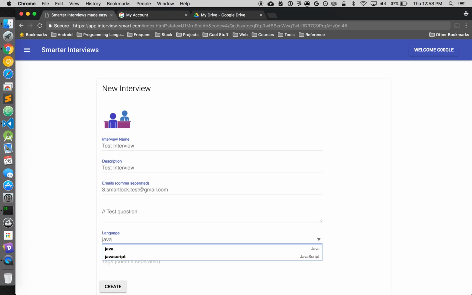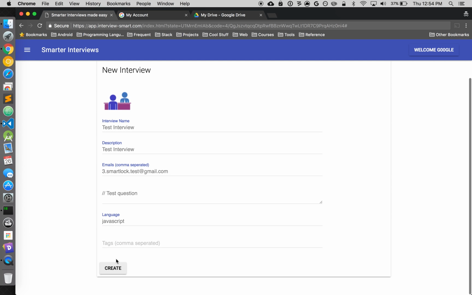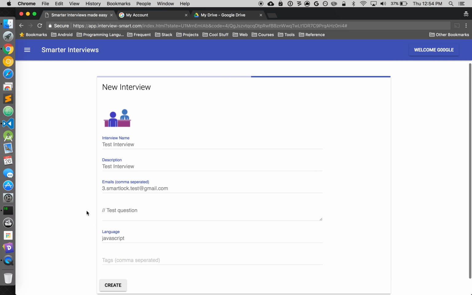And I'm just going to pick JavaScript as the language of choice for the interview. And I'm not going to use any tags. Tags is useful for helping you search your interviews after you've created them. So at this point, I'm not going to use that feature. I'm just going to create the interview.